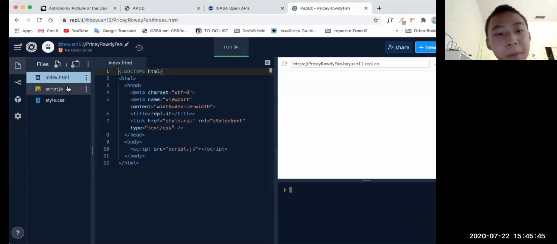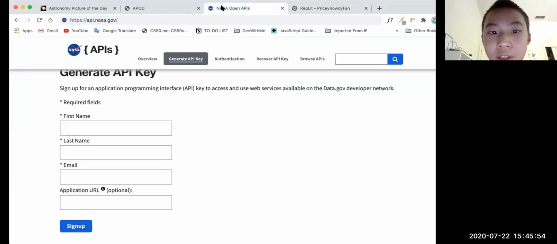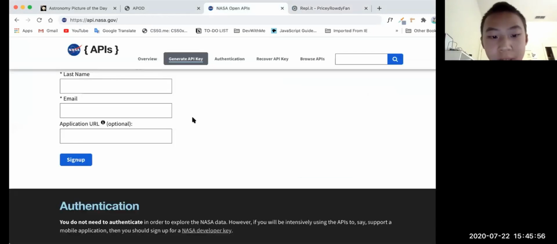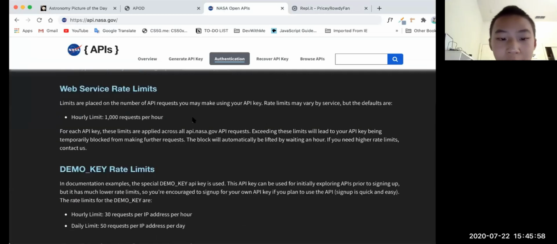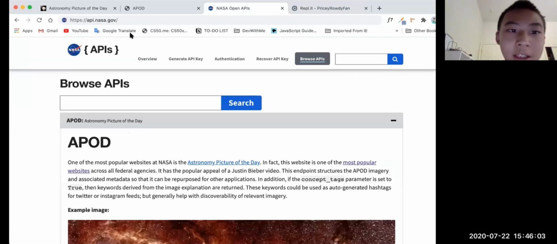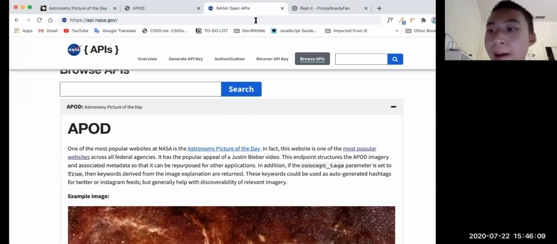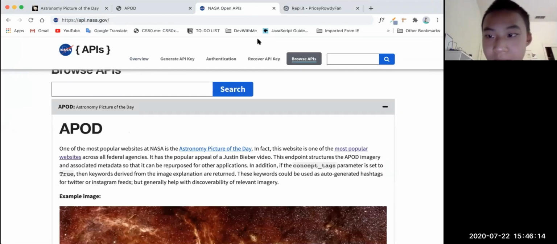Before we really get started implementing this web application, we need to know how to access data. First, I want you to have the ability to actually read the documentation. If possible, please go to api.nasa.gov again, scroll down to the Browse API section, and click on APOD. That's the API we're going to use today.